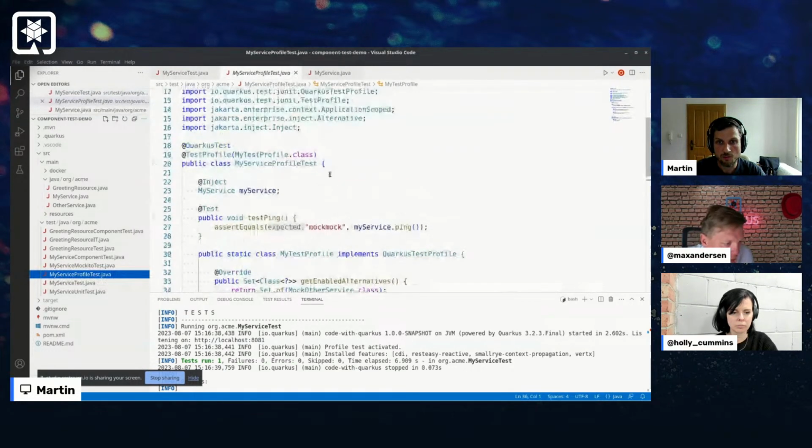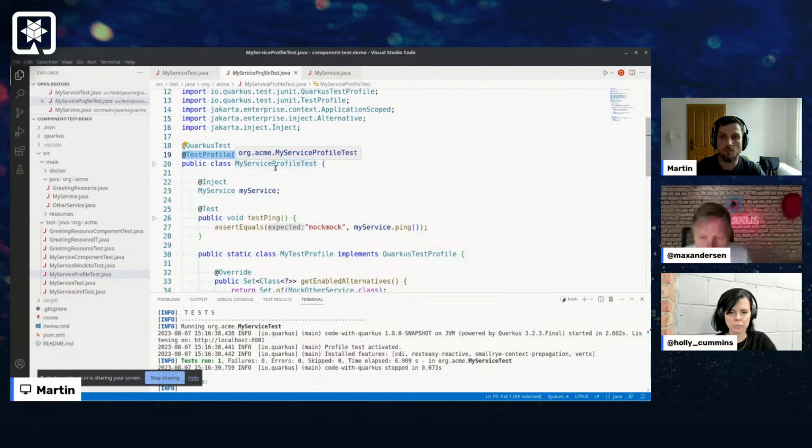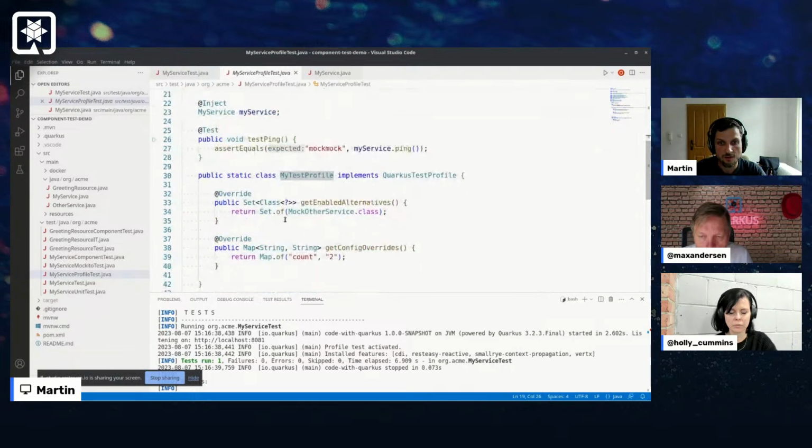Okay, so a test profile example could look like this. We also use Quarkus test, but now we say we want to use a special profile, test profile, using this annotation. And the myTestProfile class is used to override configuration properties and also enable a CDI alternative. CDI alternative basically means that you can override a bean when injecting a dependency.